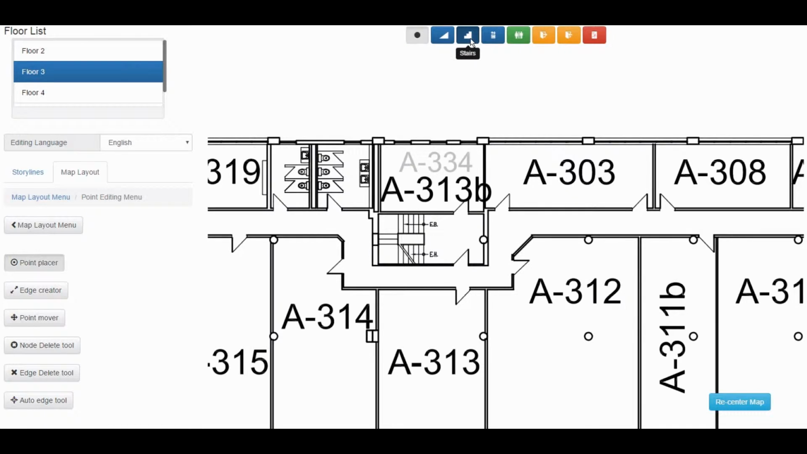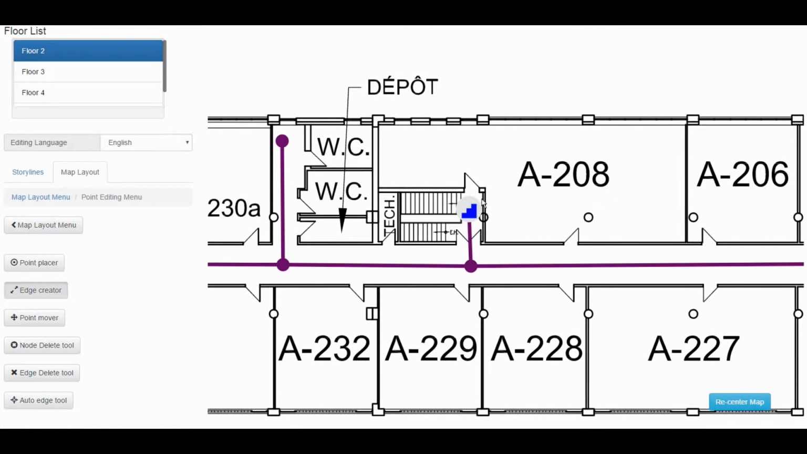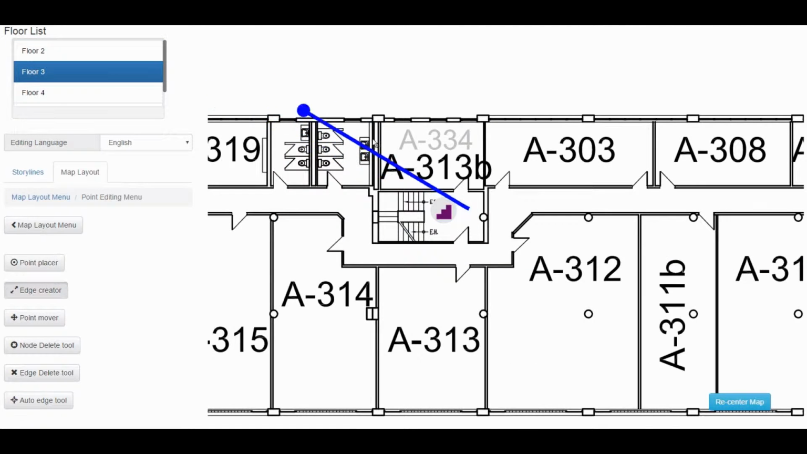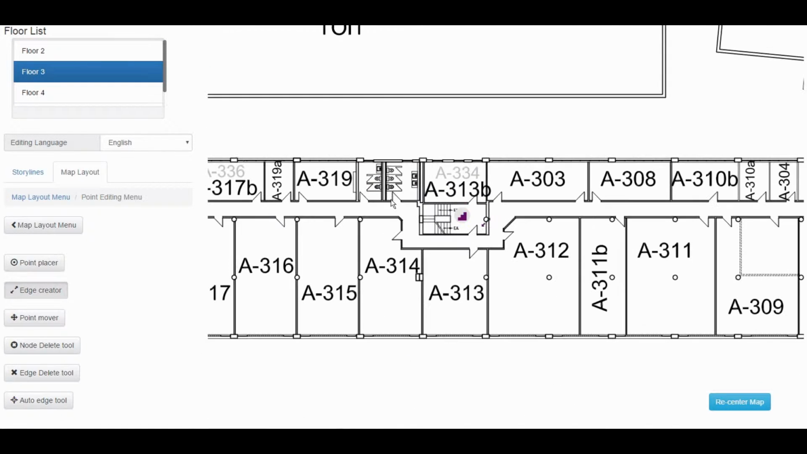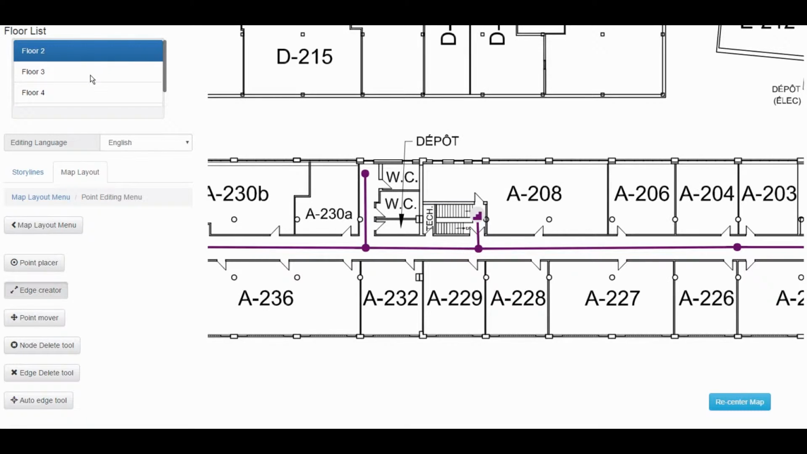To create an edge between two floors, for instance at staircase nodes, use the Edge Creator to click one staircase, then switch to the next floor, and click on the next staircase. The edge will not be visible on your graph, but it will be used for navigation and path calculations.